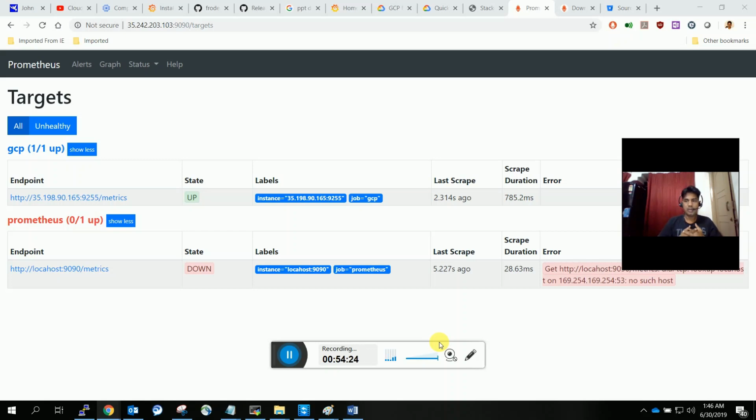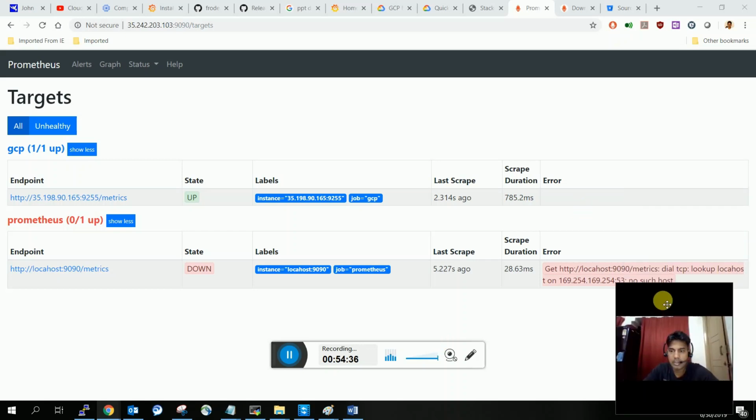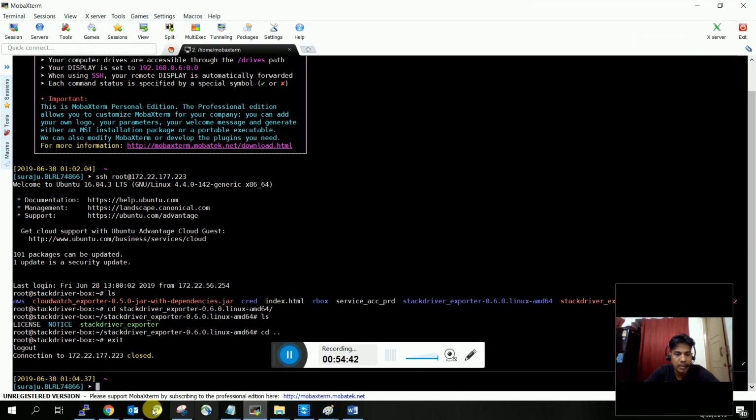Hello everyone. Sorry, there was an issue on my Prometheus, so now it's been fixed. Now when you see the targets, it shows up. You'll be seeing the targets as green now.